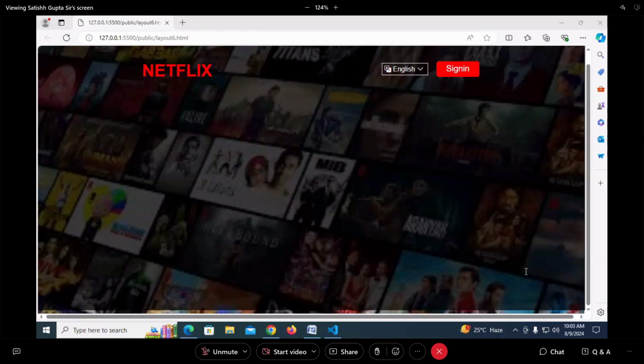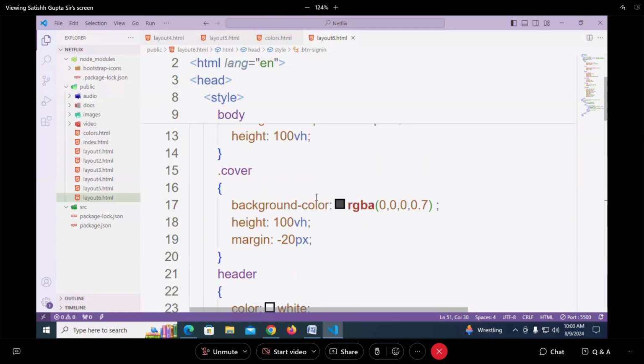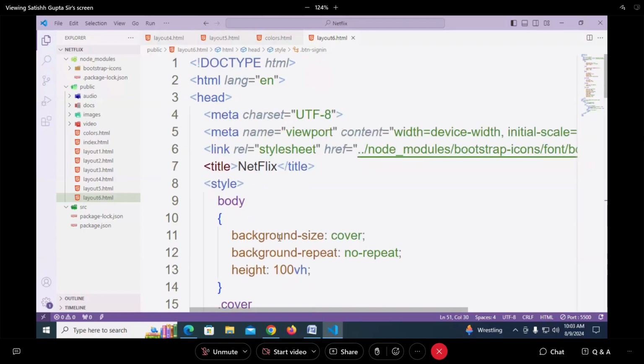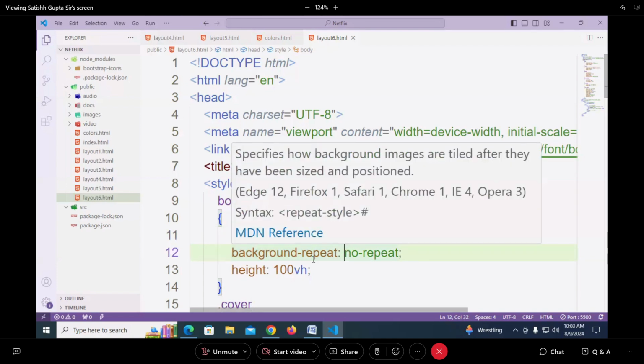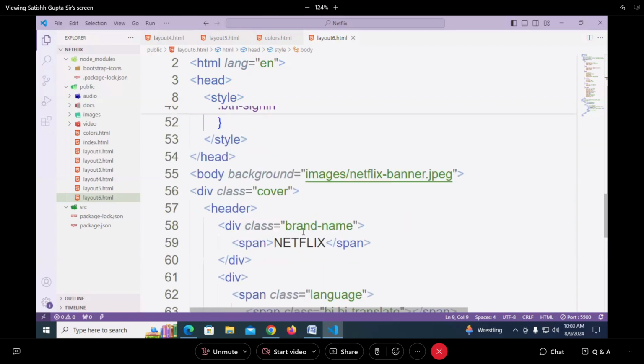Background size to change the width and height. Which background size do you want to change? Okay, here I said background size is what? Cover. Right, background repeat is no repeat. Okay, anyway, no problem. I think this is clear up to this.